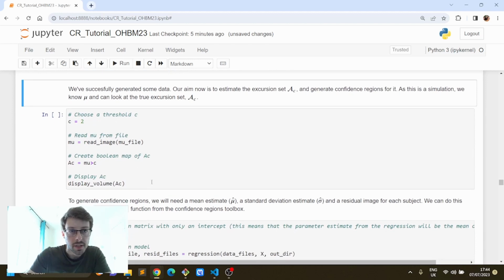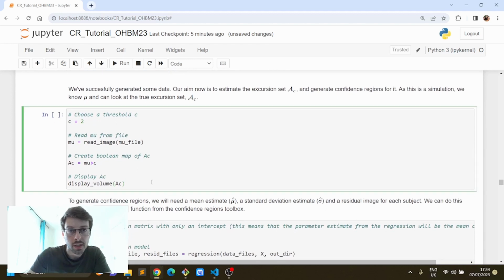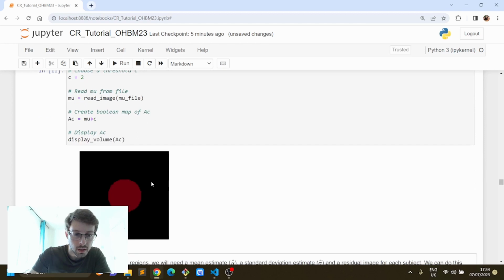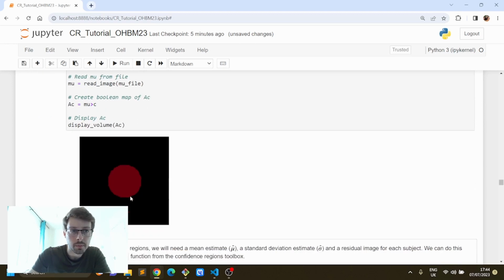Once we've generated some data, the next step is to obtain a point estimate for our excursion set, AC. For reference, the below box creates a display of the true AC based on the signal we've used to generate the data. As you can see, it's a perfect circle.